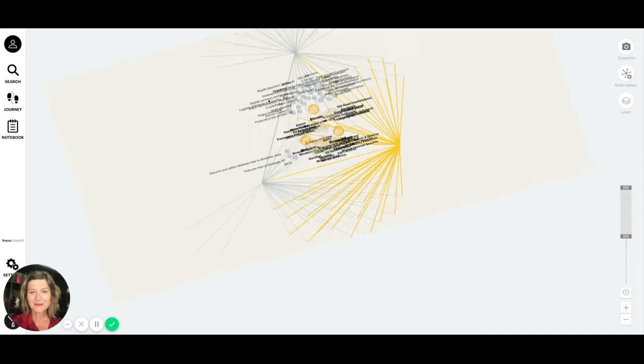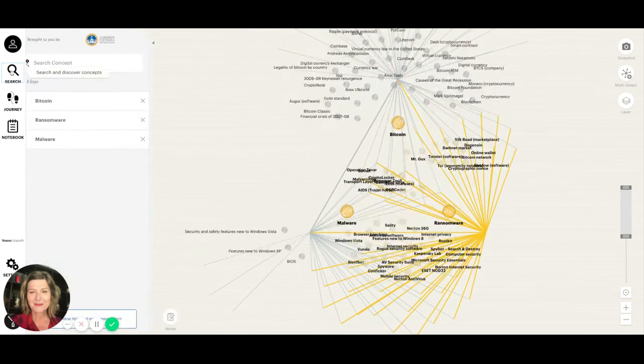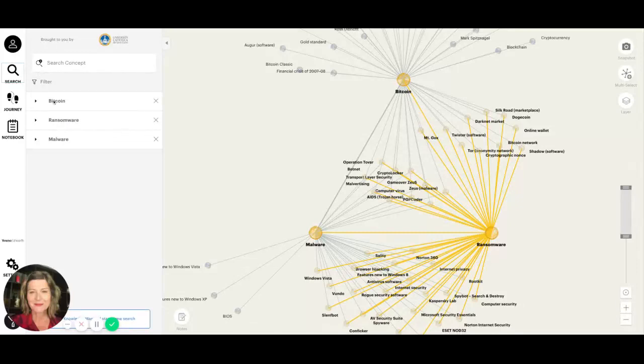So to continue with your work, you need to be in the main layer, and then you can go and add another concept. You can delete concepts. You can add them to your journey. You can take snapshots. You can do all the things that you're used to doing in Yewno Discover.